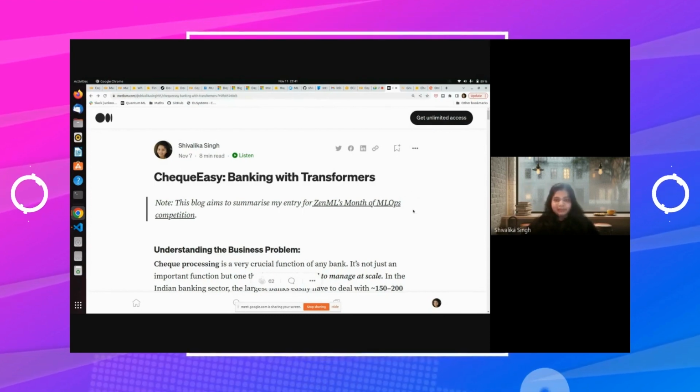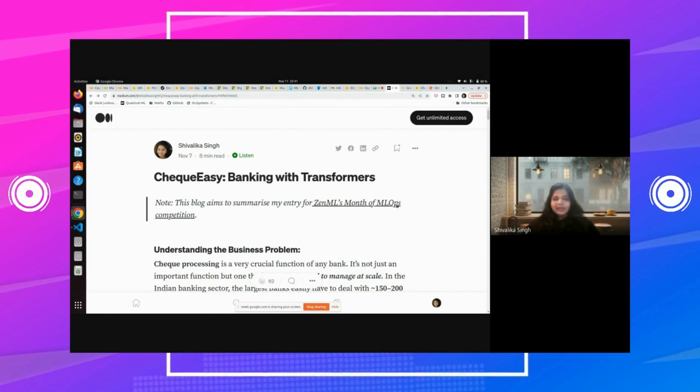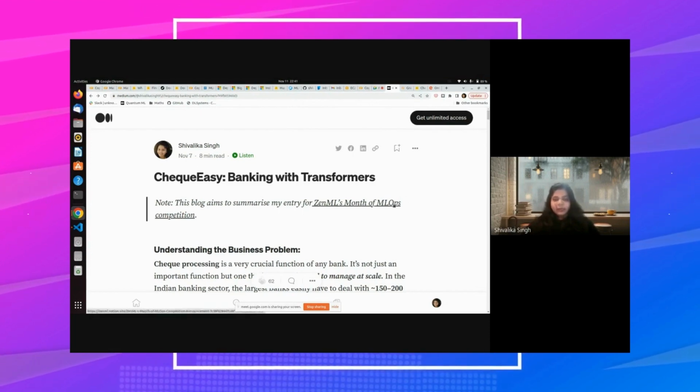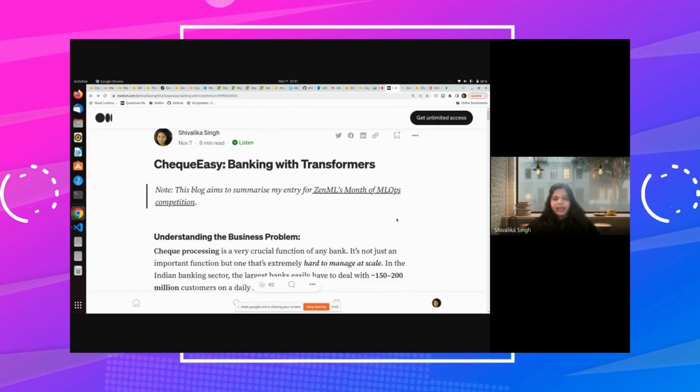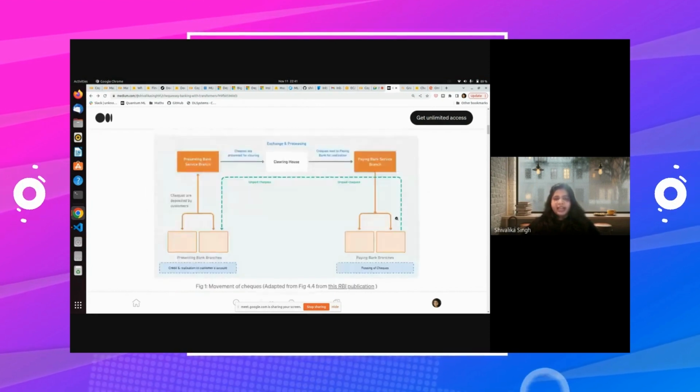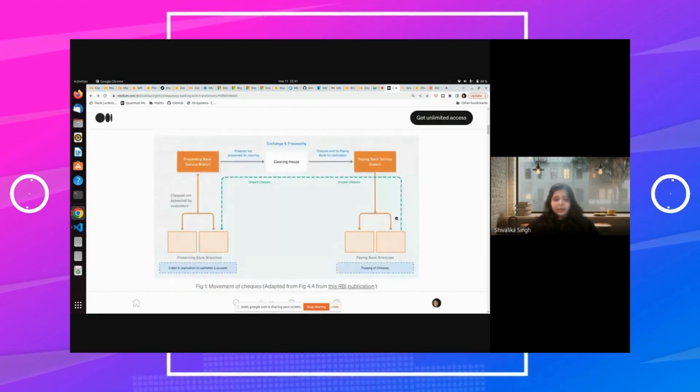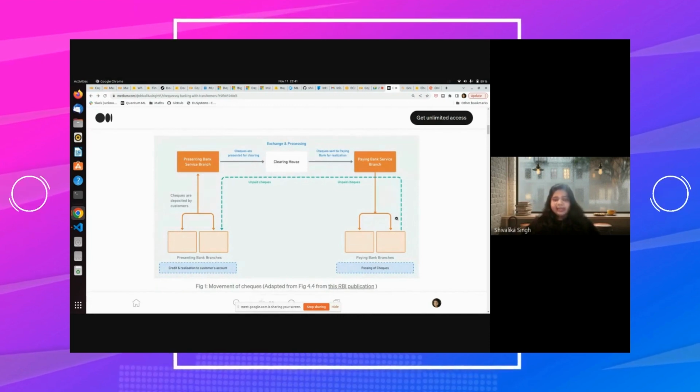So as you can see, my project is called Check Easy Banking with Transformers. And before I show you the actual project, I just want to give a high level overview of what check processing looks like within the Indian banking system.